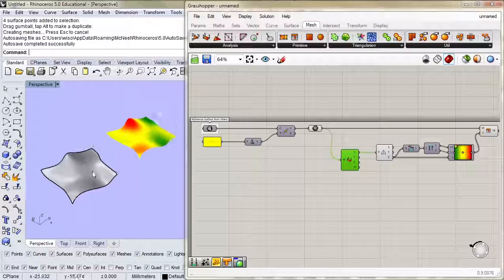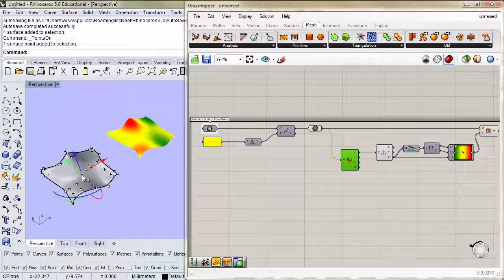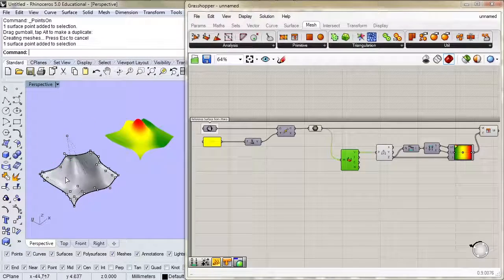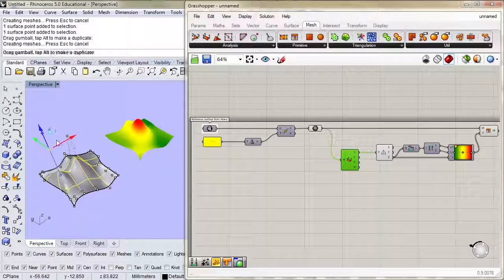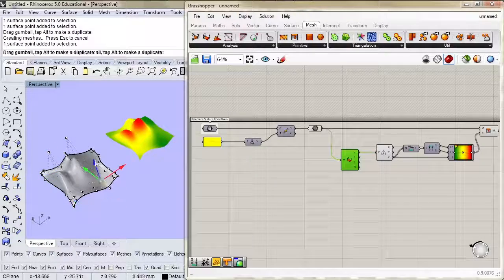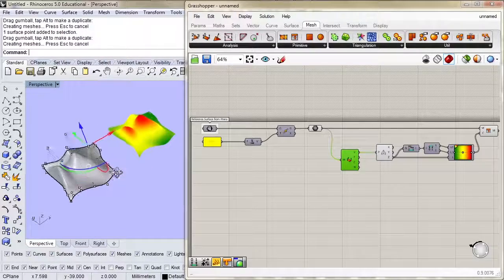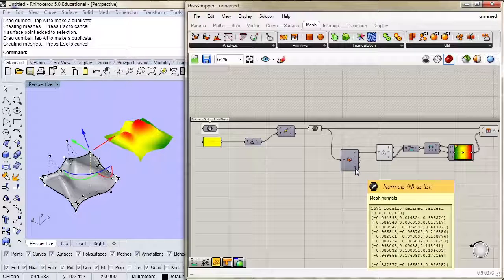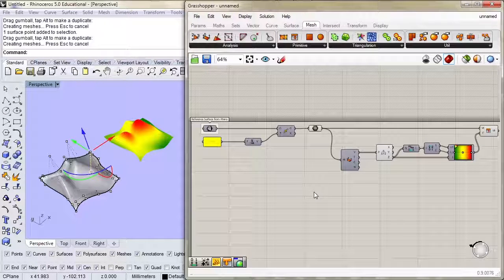Now, for example, I can go back to my original surface, turn on the control points, and start to move things around. And we have this little interactive definition that allows us to visualize the height around different parts of this surface. Notice that we could also, for example, measure the normal. We could see how far off vertical each of the normals on this mesh are, but I'll leave that as an exercise to the viewer.